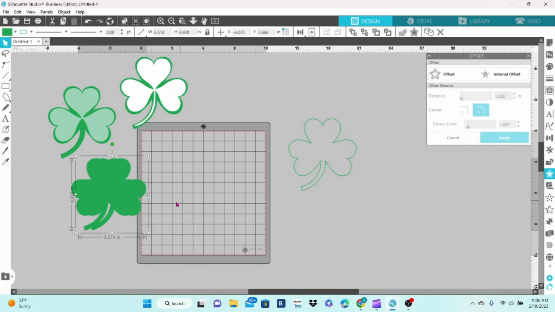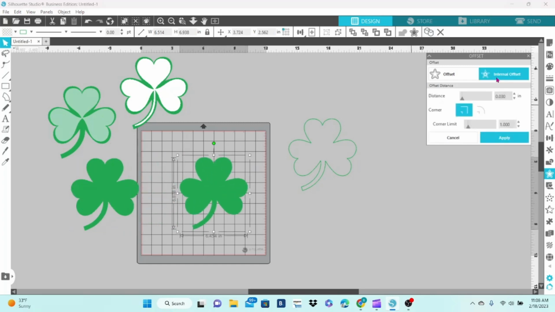Now let's repeat this process, but this time we're going to increase the distance of the offset. This will give you a thicker outline.